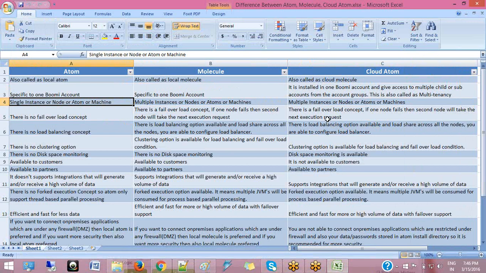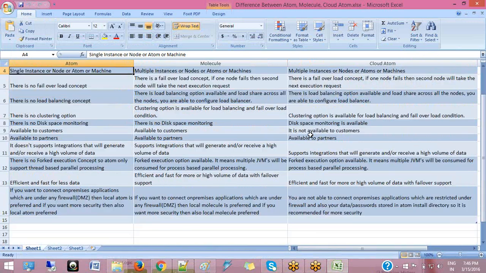Both are the same, but the only difference is that Molecule is single account and Cloud Atom is multiple accounts. Feature-wise they are almost the same. If you want a highly restricted network, with more secured data and high security, then you can go with Atom or Molecule. If you don't have any additional security concerns, then you will go with Cloud Atom.